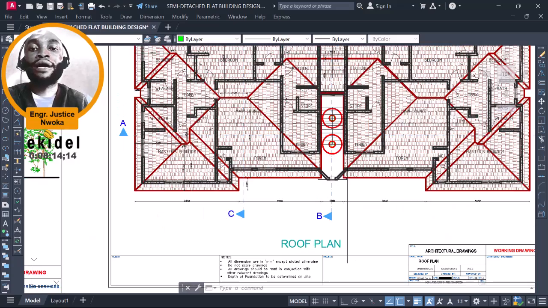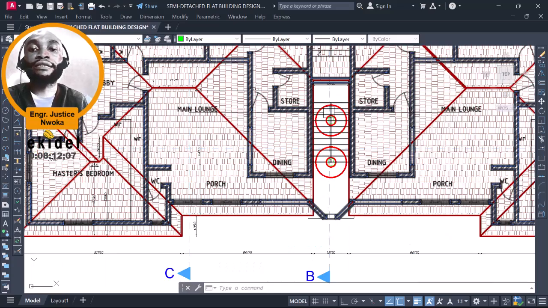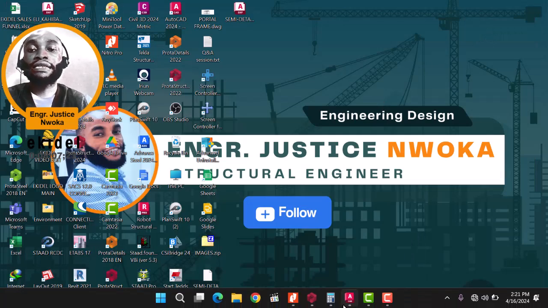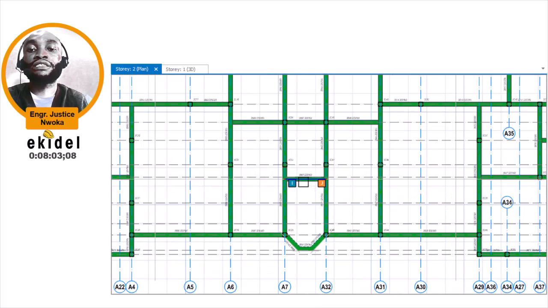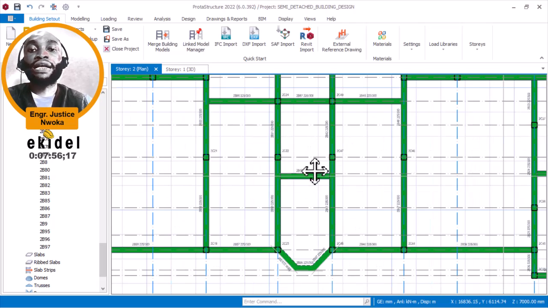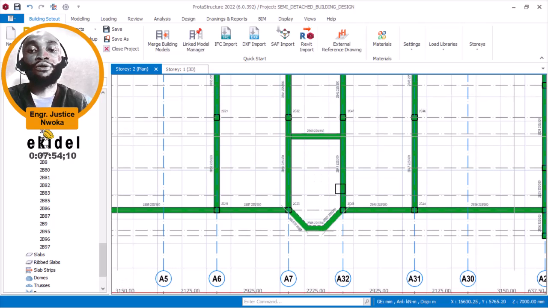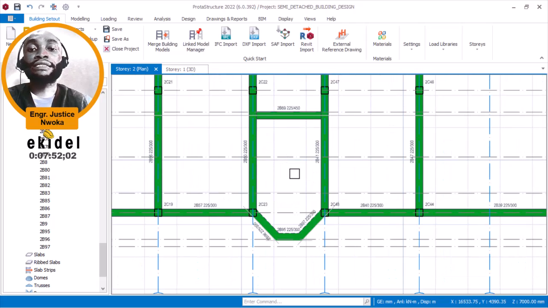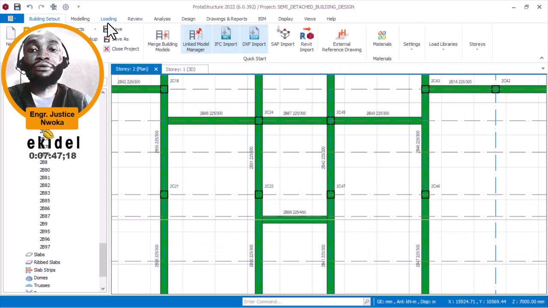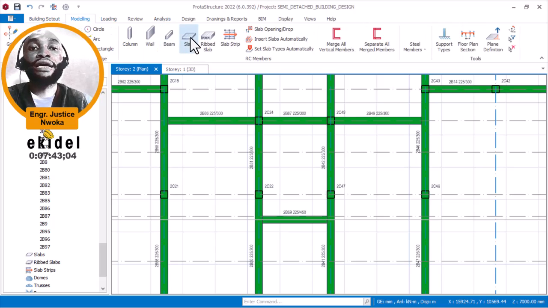So how do we model these 2 tanks in the software ProtaStructure? The first thing I'll do here, which I've done, is to divide this place into 2 parts with a beam. So a tank will be here and a tank will be here. The next thing I'll do is to put a slab here and a slab here. So I'll go to my slab modeling here.